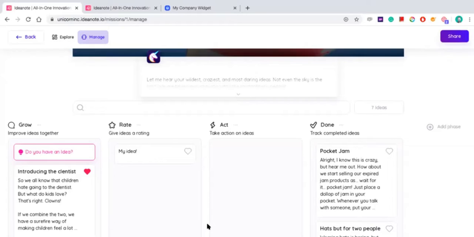And other than, of course, providing an overview, this also allows us to do some dragging and dropping of ideas between phases. And you can see right here, we have the grow phase where we started out, we added the first idea, then we put it in rate. You can see the idea we added is right here. And if you imagine that of all the ideas in rate, some of them have scored really high, you might want to take the best ones and move those into the act phase.